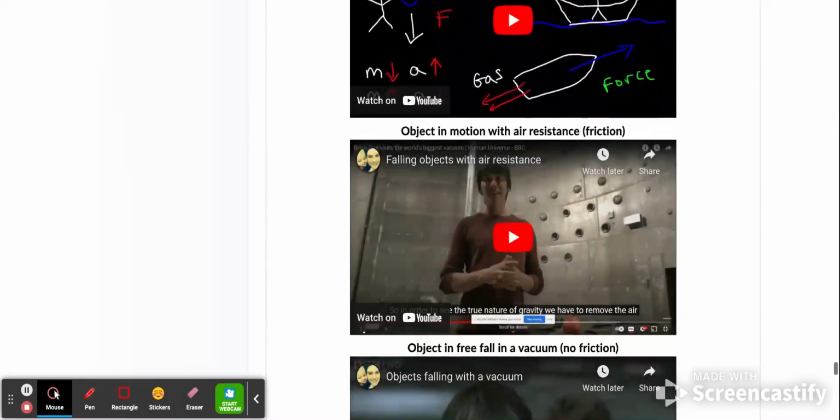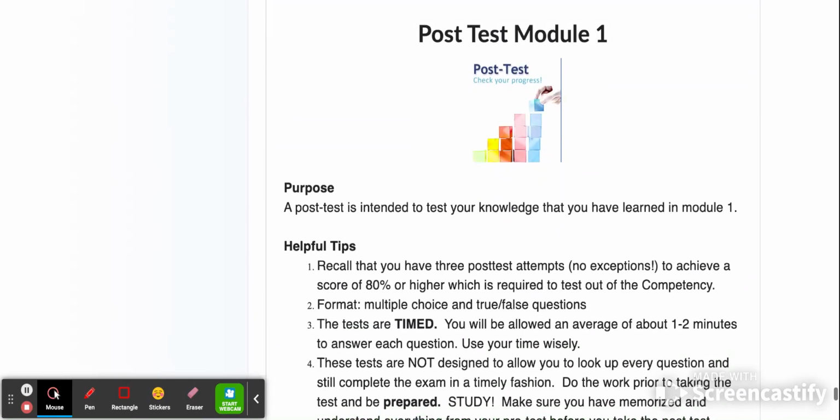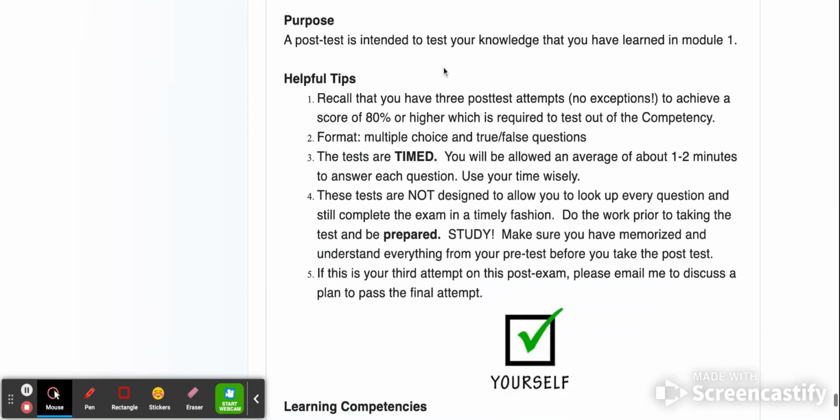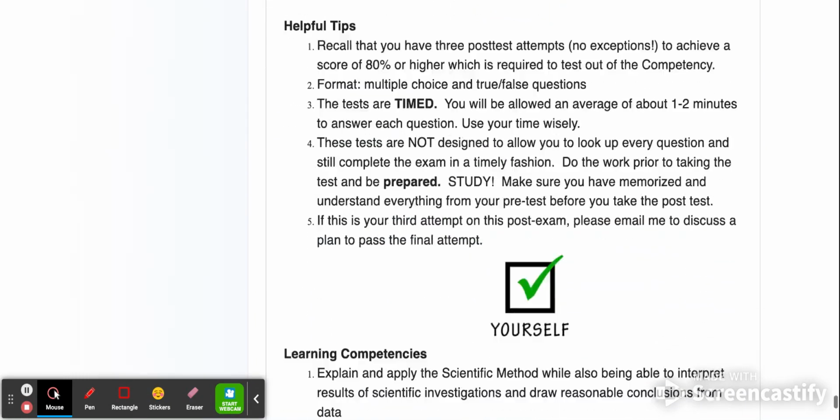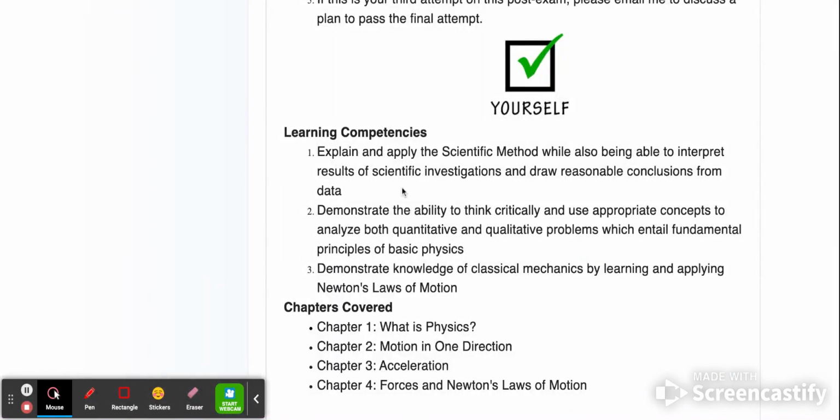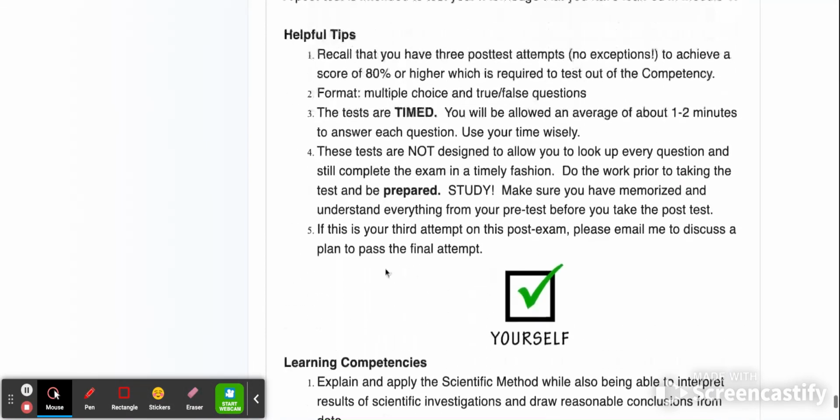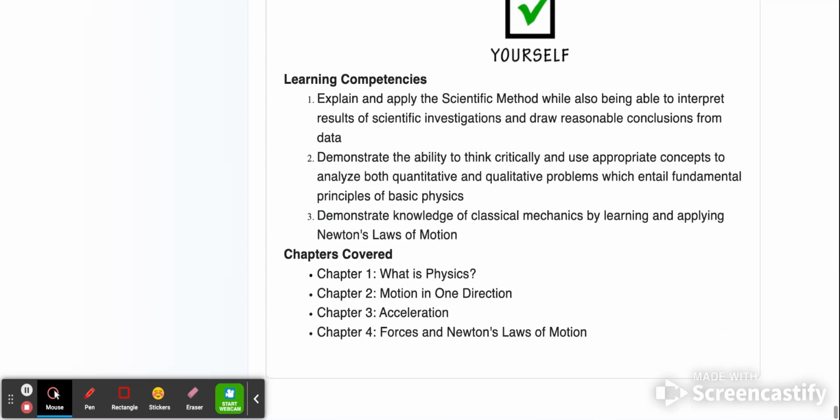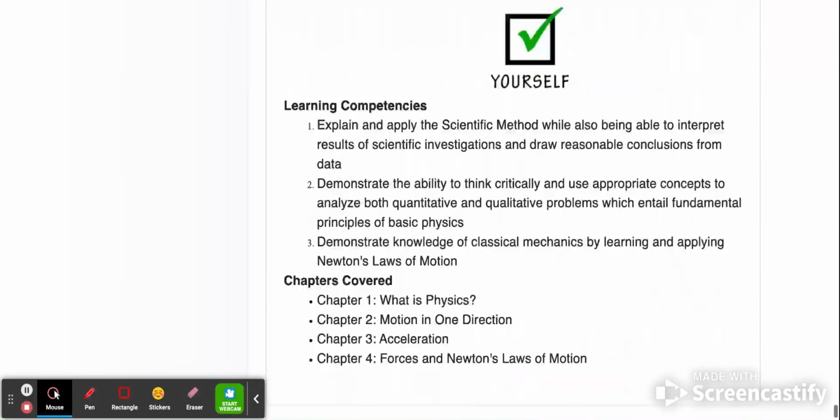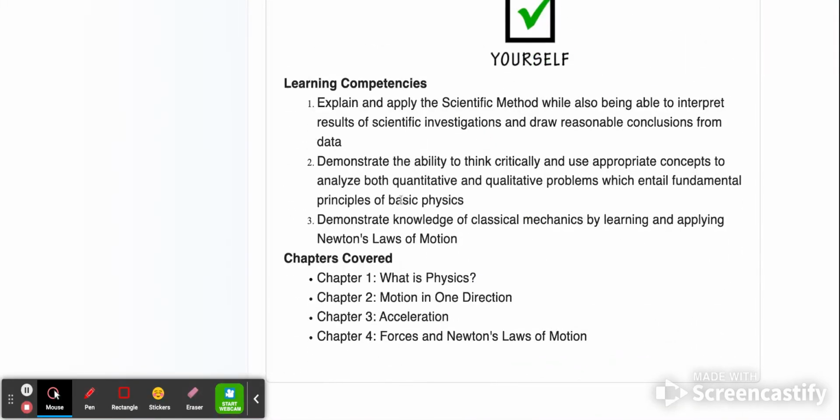If I go all the way down to the end of the module, it'll pull up my post-test. At this point, make sure you feel prepared before you take it. Here's a review of the competencies and the chapters covered, okay? Once you feel comfortable, you will be able to click on the post-test below and take it and see how you did.